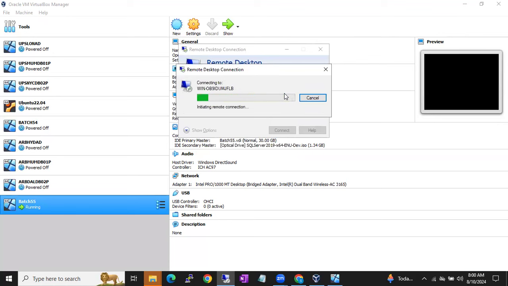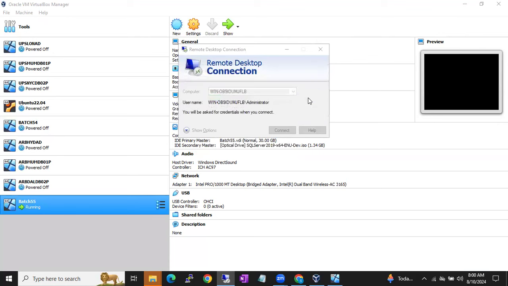So I'll show you how to take a copy only full backup, okay? And then we'll discuss the other backups. We have tail log backup and all.